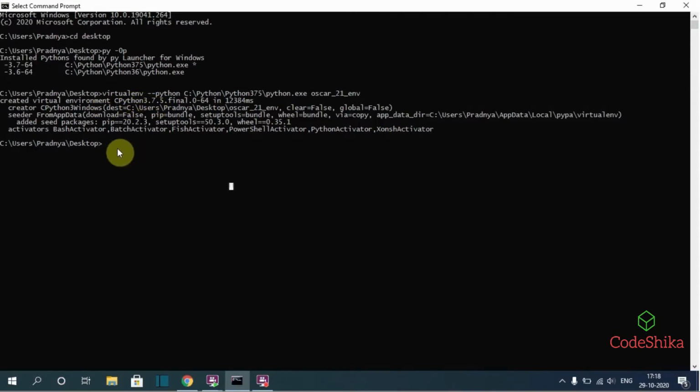Okay, now let's activate this virtual environment. For that we need to type the path of the activate file of the virtual environment. So I will type here the name of the virtual environment, that is oscar21env/scripts/activate. So you can see here the virtual environment is activated and now it is set to this path.